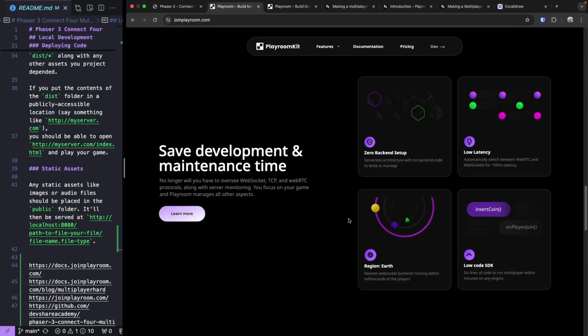Some of the benefits of using Playroomkit is you no longer have to manage and oversee WebSocket, TCP, or WebRTC protocols along with your server backend. Instead, you just focus on your game and the client side, and then Playroom's going to manage the rest for you. The service allows us to have 0 backend setup, so we can quickly prototype our games, and it offers low latency, automatically handling the switching between WebRTC and WebSockets to make sure our players have the best experience.